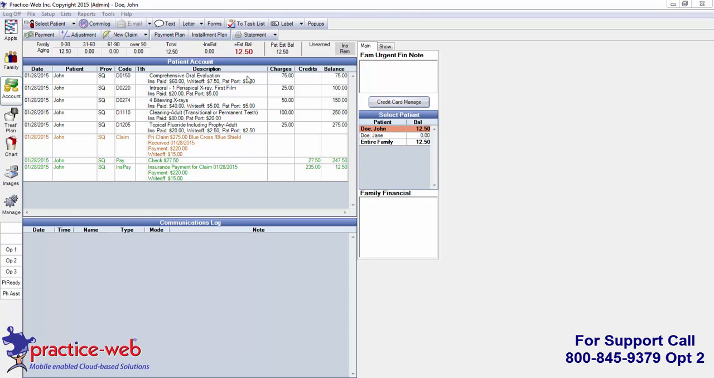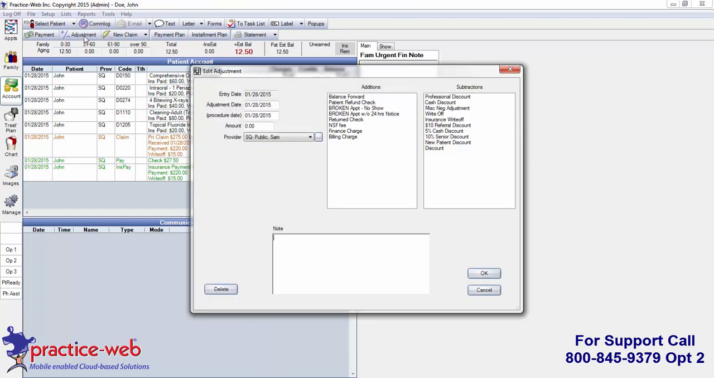If you need to make an adjustment to an account, whether it is simply a courtesy discount or maybe an addition type of adjustment like a bad check fee, you can click on the Adjustment button. Whatever the amount of the adjustment is, place it in the Amount field. If you use an addition type of adjustment, it will add a balance to the account. If you use a subtraction type of adjustment, it'll decrease the balance of an account. You can also make notes justifying the reason for the adjustment that can show up on the patient's statement if you choose. Click OK to save.